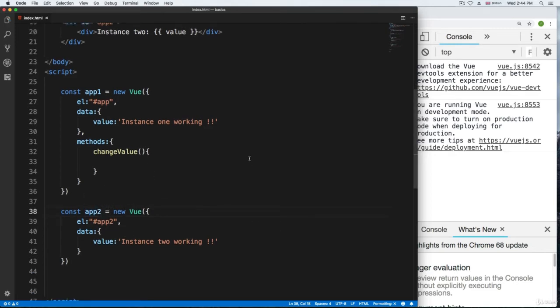All right, so now whenever I click this, I want to access this value, and maybe change it to something else, I don't know. So I'm going to go into the methods and I'm going to say, okay, I want to access app2. I want to access the value that we have inside of the data, right? And then say this one is equal to "value changed". Something like that. You know, really simple.